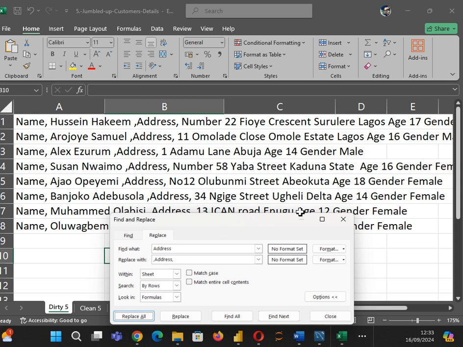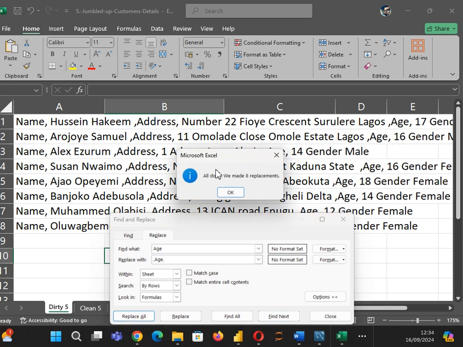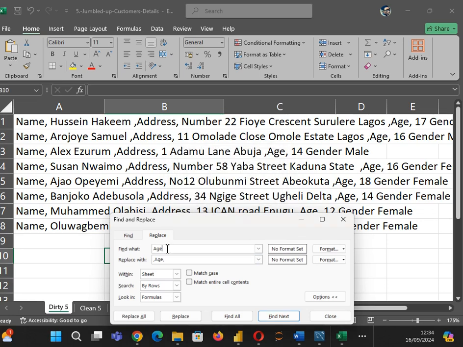The next column we are going to split is the age column. So I'm also going to find age. Then the same process. Replace with age, comma. Replace all. The last is the gender. Find the gender. Replace with what? Comma, gender, comma. Replace all.